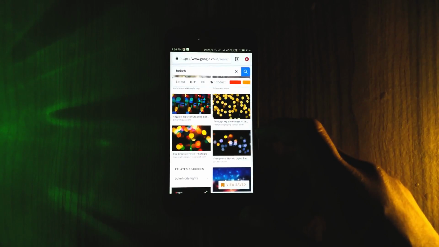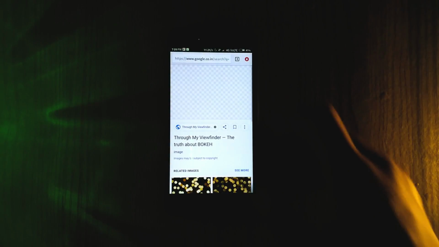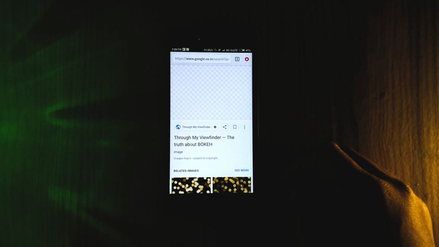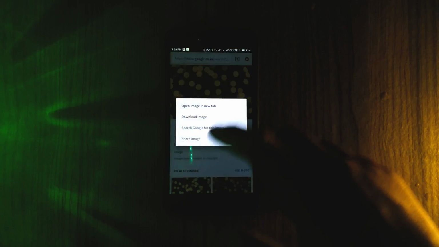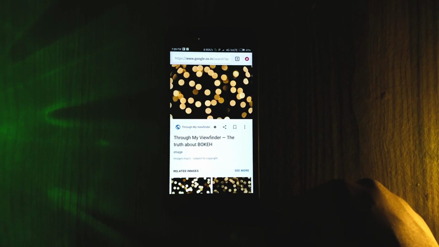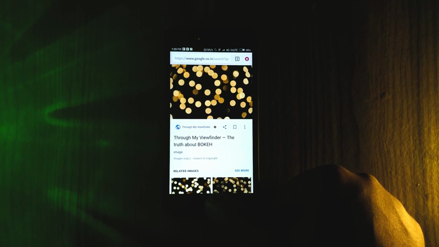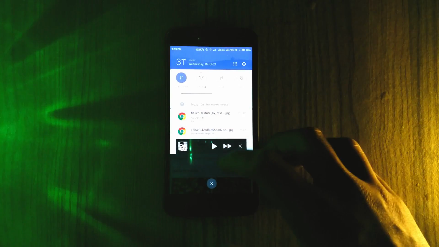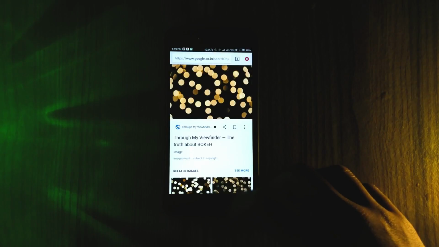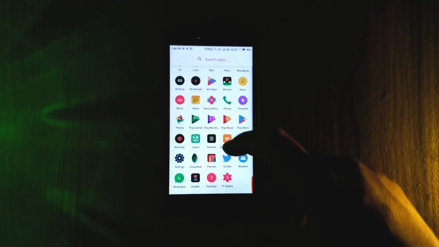I'm going to be using this picture, and if you want the same picture, then go to the link in the description. I'm downloading it, and I've already downloaded this picture. I'm not going to wait until it downloads, so I'm going into Snapseed.